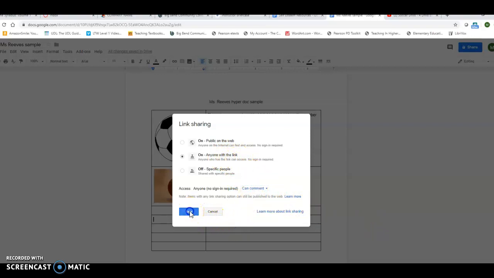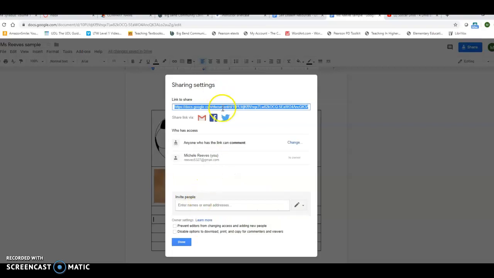And then you say save. And then here's the link up here. So then you right click the link and copy it. Now it is saved right there in your clipboard.